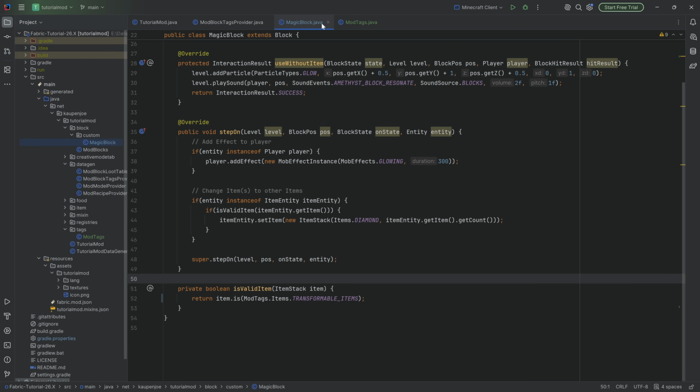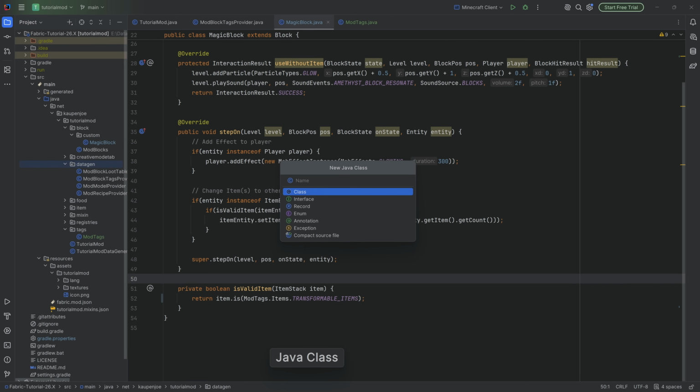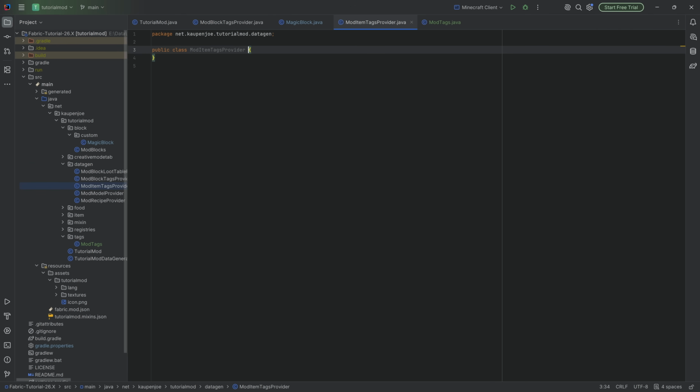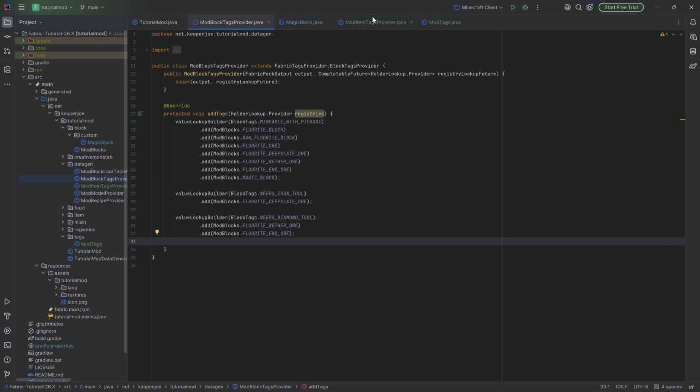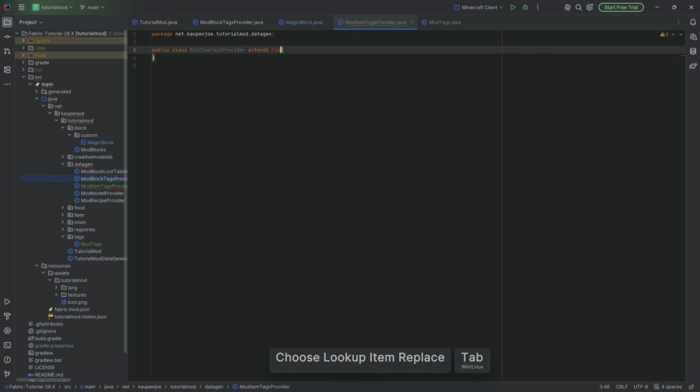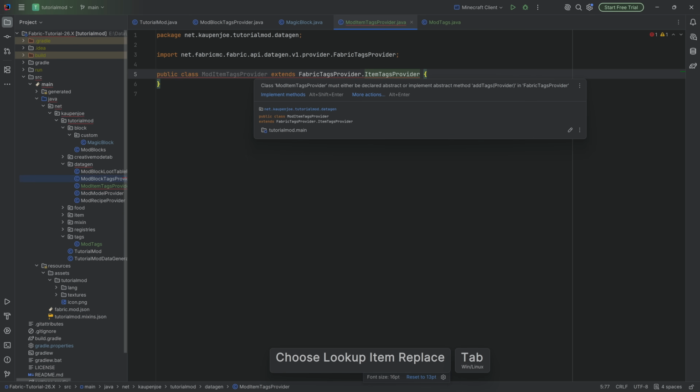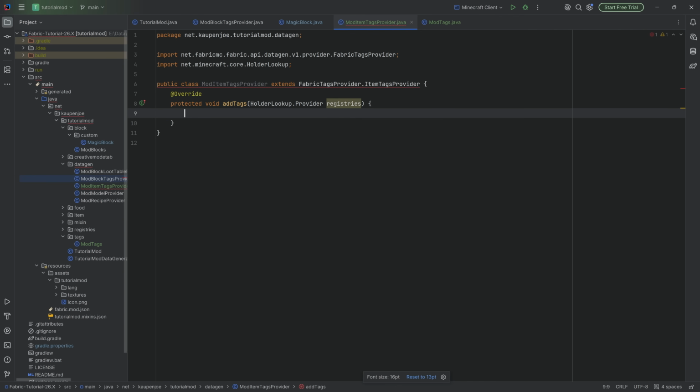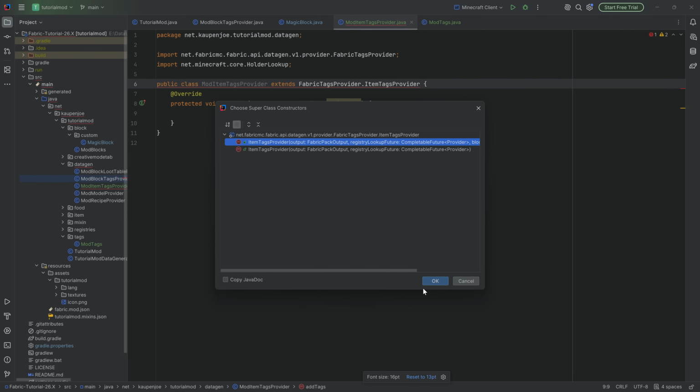But now on to actually putting things into the tag. Of course, you could make a data directory over here and put the tag in. No. What do we have data gen for? Exactly. So this is going to be the ModItemTagsProvider over here, and I believe there's a Fabric one, right? Yeah, it extends from the FabricTagProvider.ItemTagProvider. We'll hover over this to implement the addTags method. Hover over this again, create constructor matching super. I don't think it matters too much which one we take.